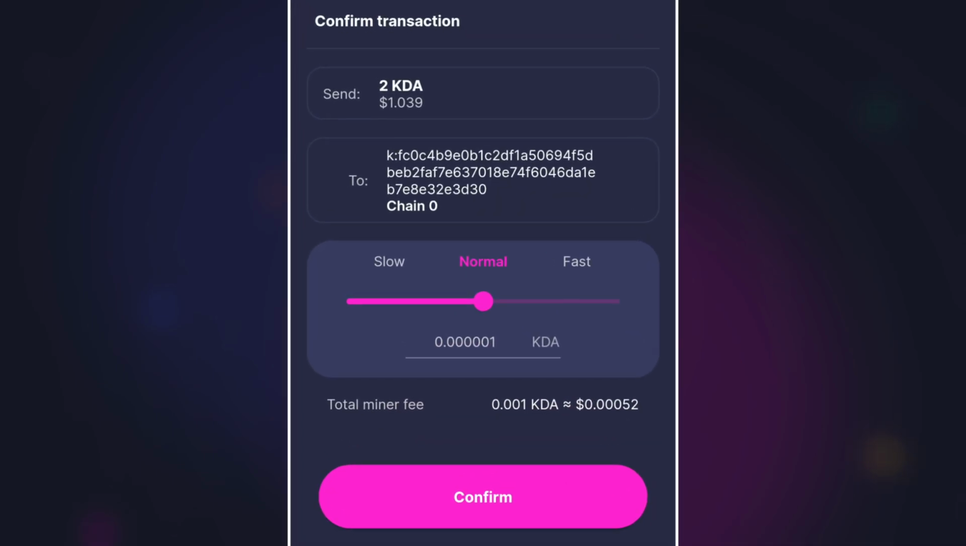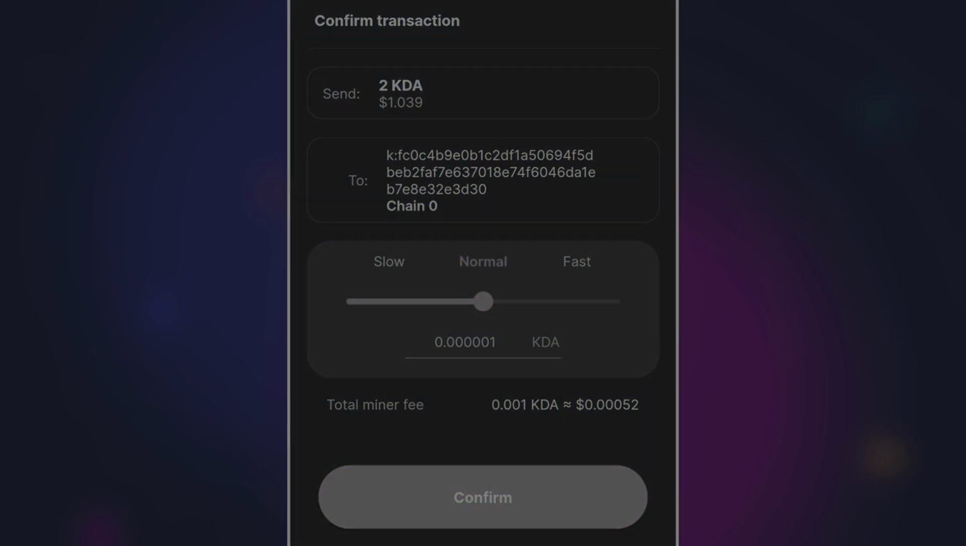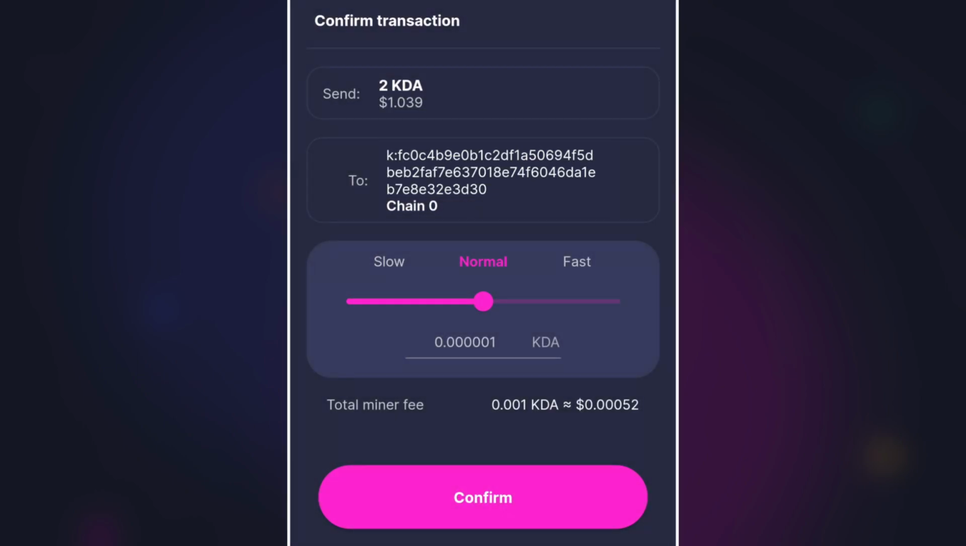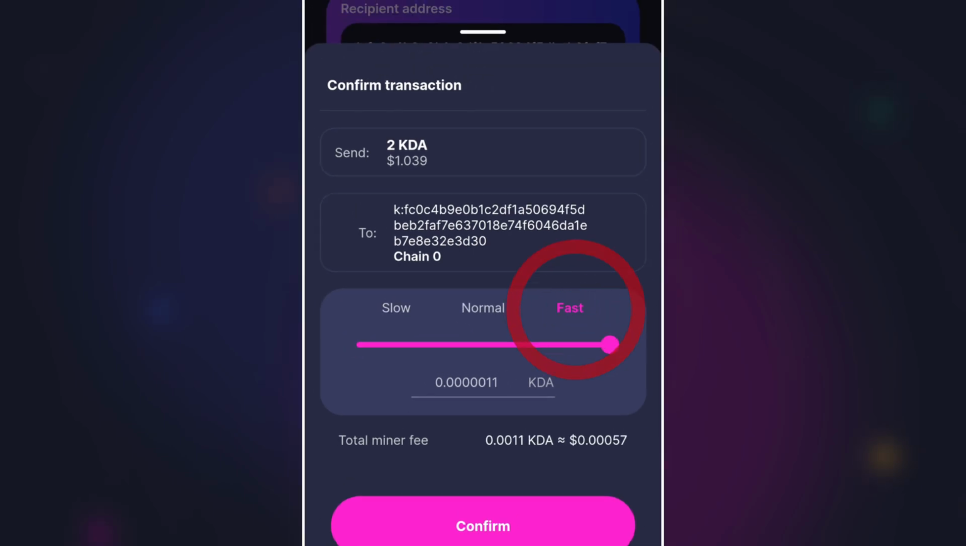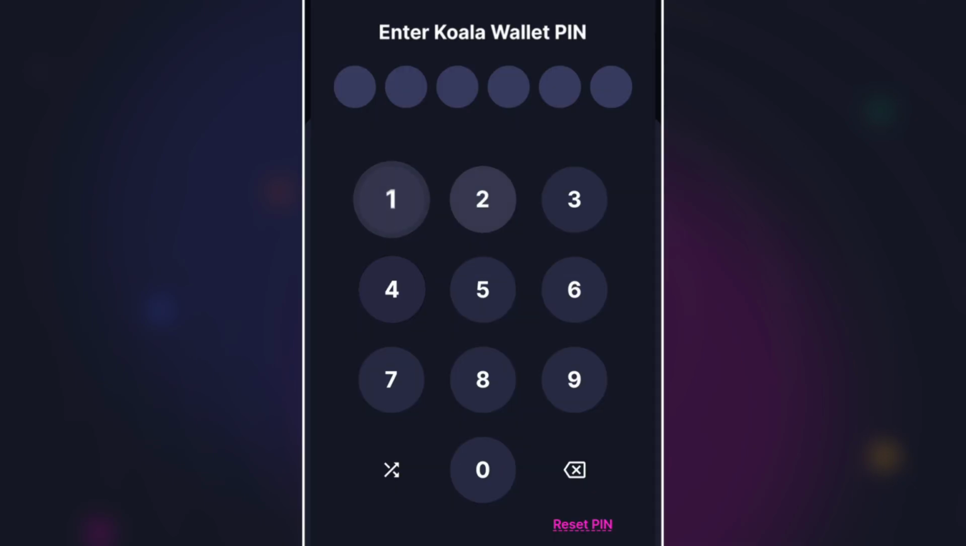We are almost done. To finish up, review all the details before sending. Take a few seconds to double check that the destination address, the chain, and the amount are correct. The gas price is automatically set to the normal confirmation time, but you can change it according to the transaction's urgency. With everything looking good, press Confirm and authenticate with your PIN or biometrics.